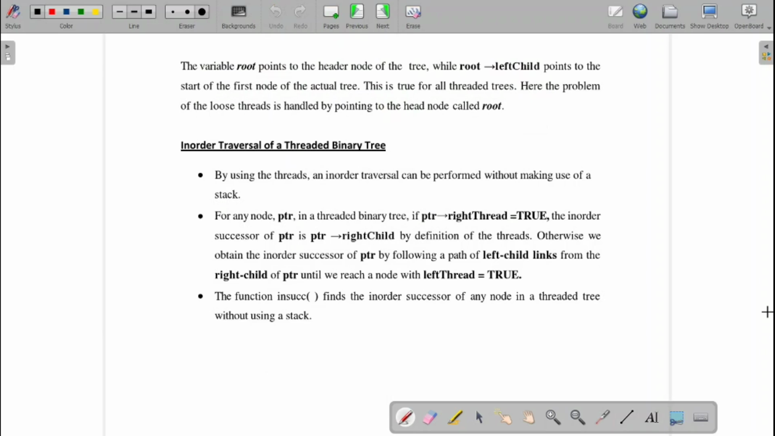Similarly, now let us do the in order traversal of a binary tree. By using these threads, the in order traversal can be performed without making use of the stack. How to do that? For any node PTR in a threaded binary tree, if the right thread of PTR is true, it means the thread will hold its successor. That is, the in order successor of PTR is the right child of PTR. That is, to get our PTR, we need not go back to the previous one by using the stack. It is not needed.